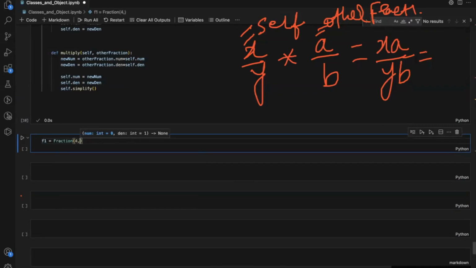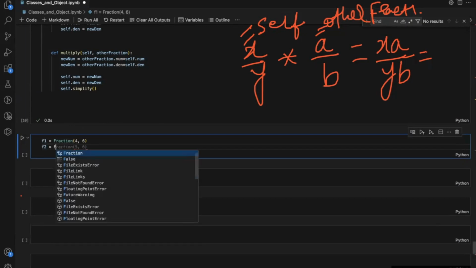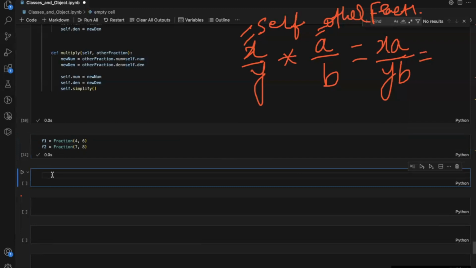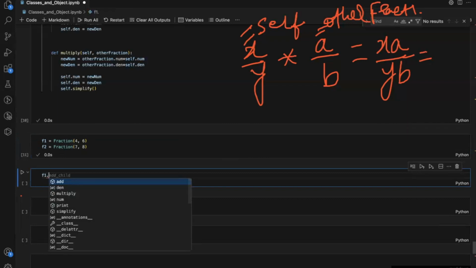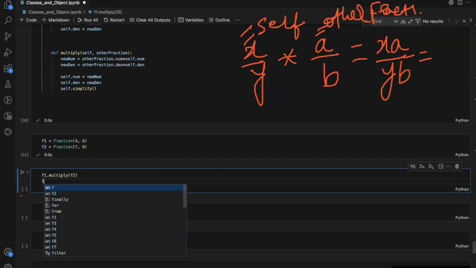Let's say I'm giving 4 comma 6, and let's take a second object of this Fraction class with two values, 7 comma 8. Fine, this is my second object. Let's run it. Now I want to multiply, so f1 dot multiply, and I'm supplying this f2 here. Finally I want to print that also, so f1 dot print.